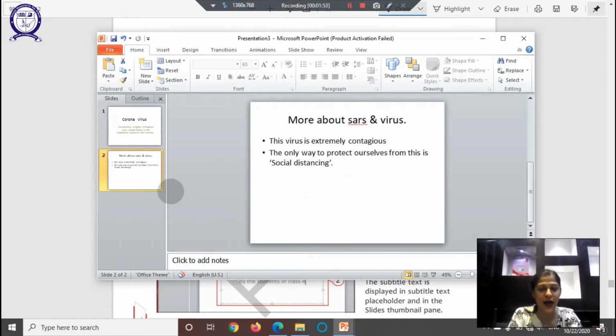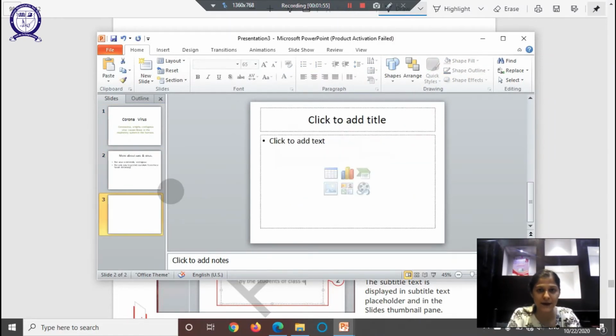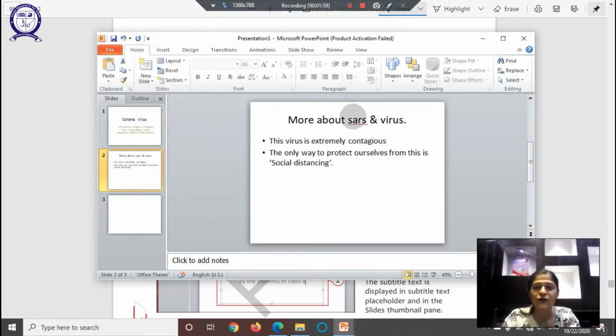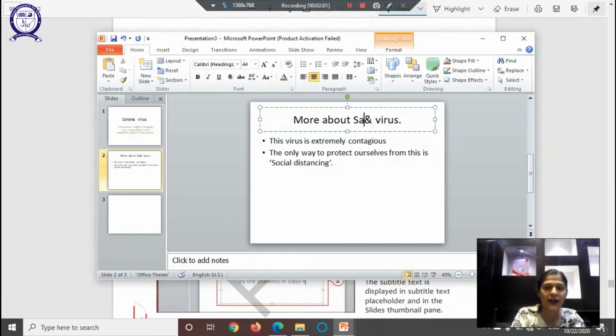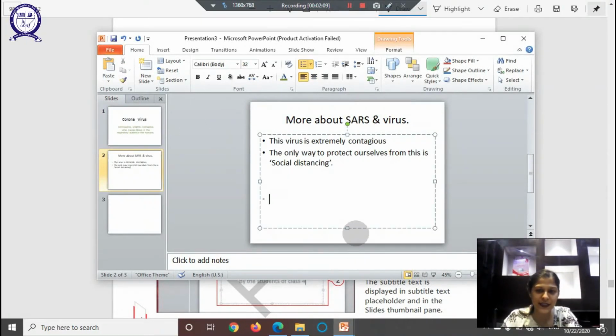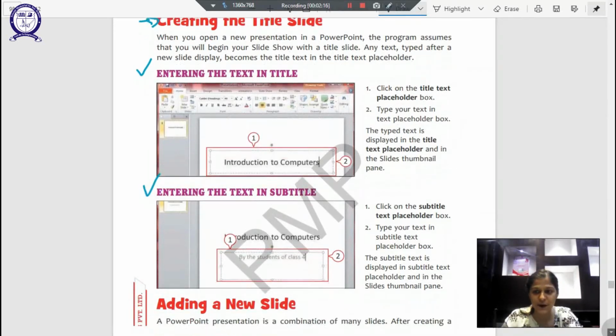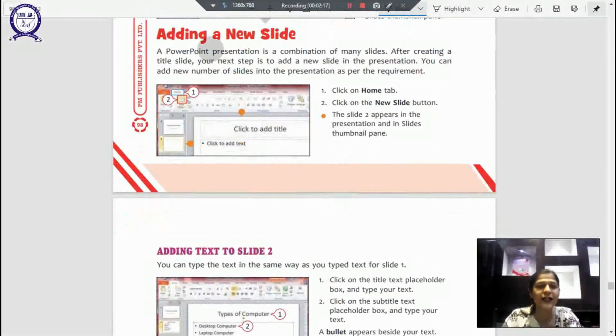And if I would like to add a new slide, I'll press Ctrl M, or I will go to right click and then new slide, right? So more about SARS and the virus. So I've typed my details here. Now let's see what we can do. So entering the text and subtitle, yes, we learnt about that. Adding a new slide, yes, we just demonstrated that in our slideshow.